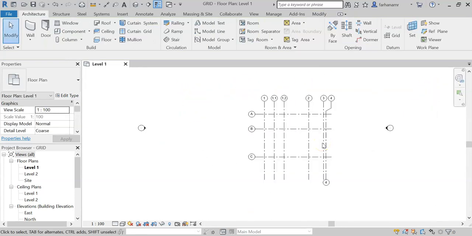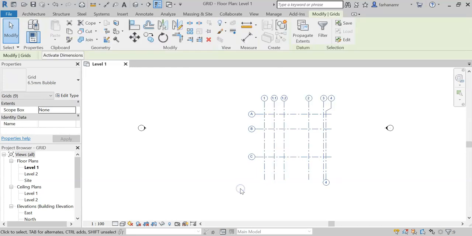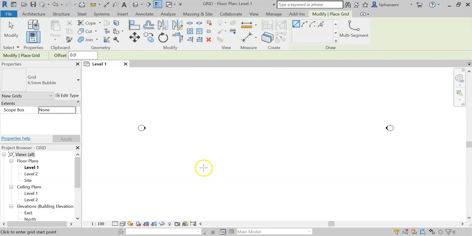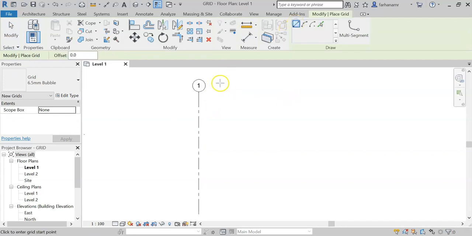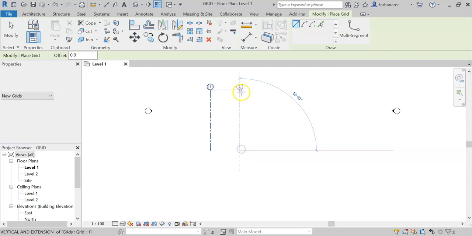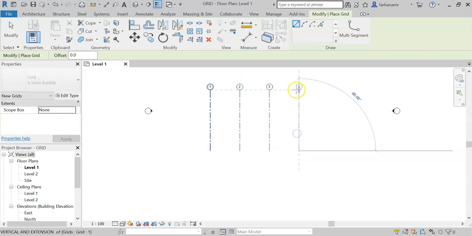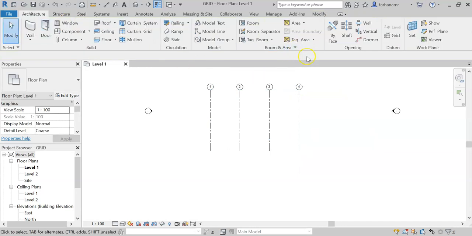Now I'm going to show another way to draw grid lines. Let me delete this one first. First, just place a few grids here. So it starts from 1.3. Just put it 1 first. Let's just use this one. Let's just draw randomly. Okay, there's 4 grids there.